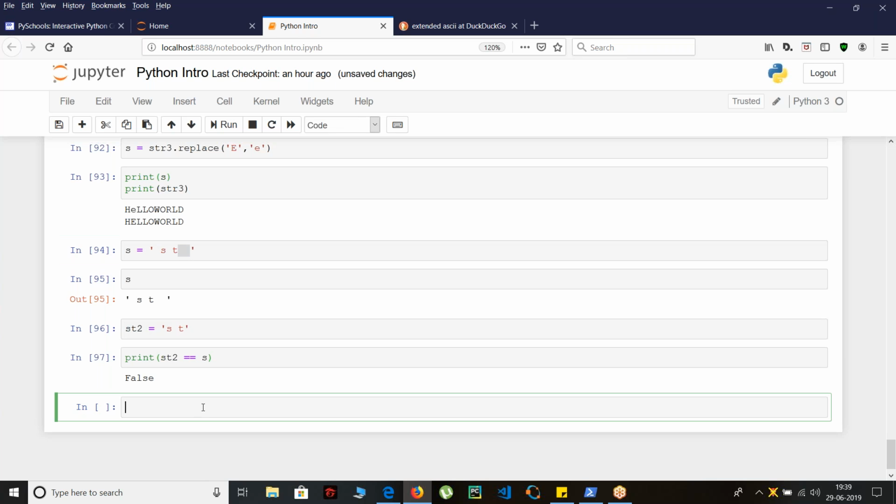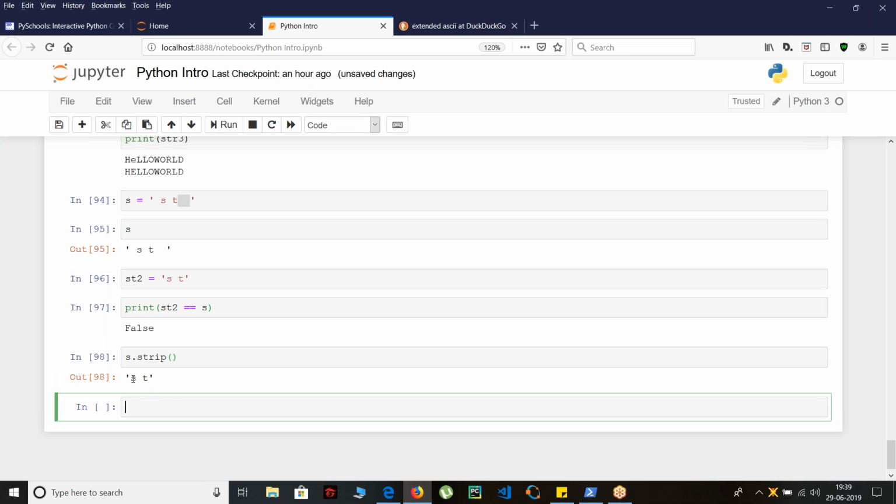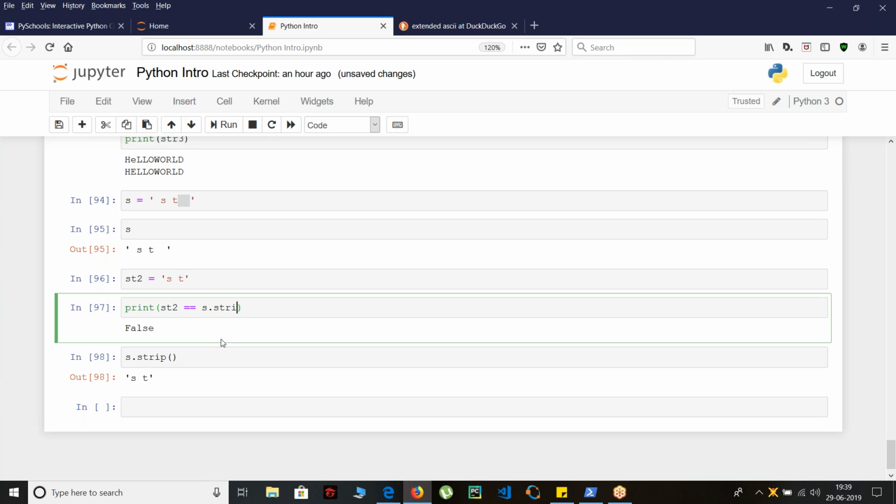So to remove those, we have a function called strip. What it does is it will return you the string with all the trailing and leading spaces removed, and after that you can make the comparison here. So what I can do is a strip, and as you can see I got the equality here. So this is one of the important functions.